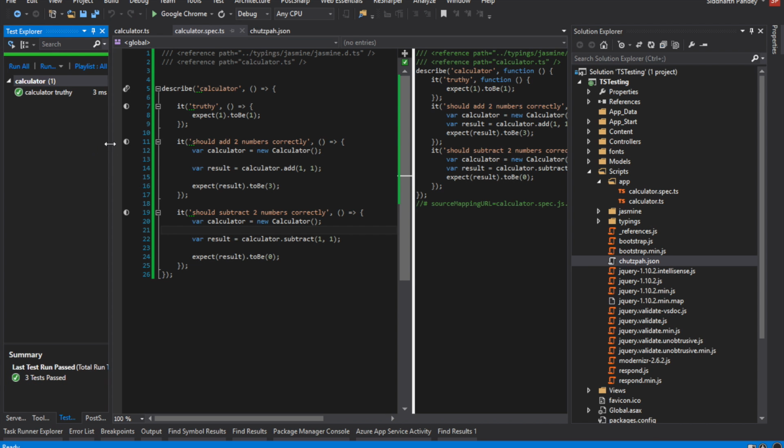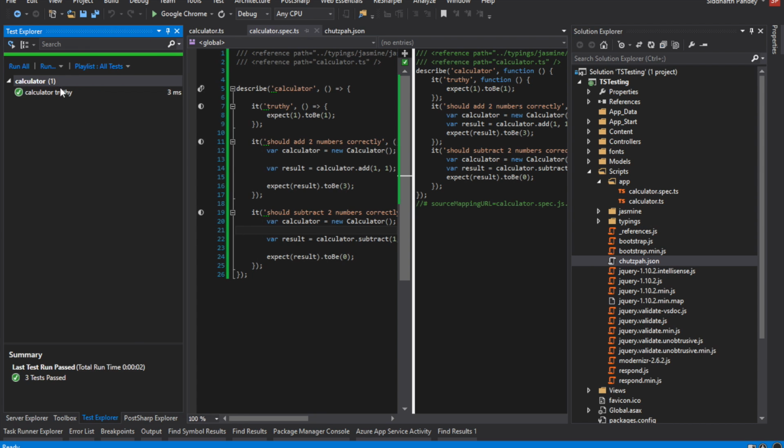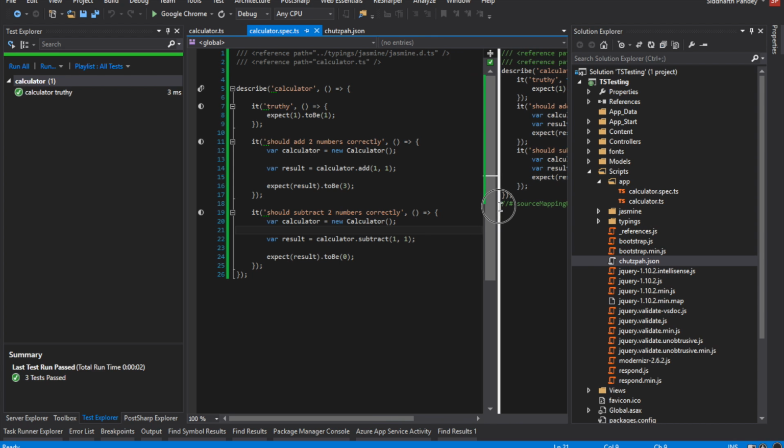Alright, now I will show you how you can use the test explorer. This is a window in Visual Studio where all your tests usually are listed, and you can directly run them or run on a particular condition basis. The thing is, this will only be available when you actually install the Chutzpah test runner for Visual Studio, which is an extension for Visual Studio.